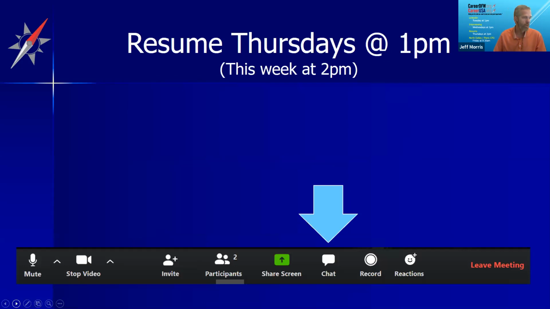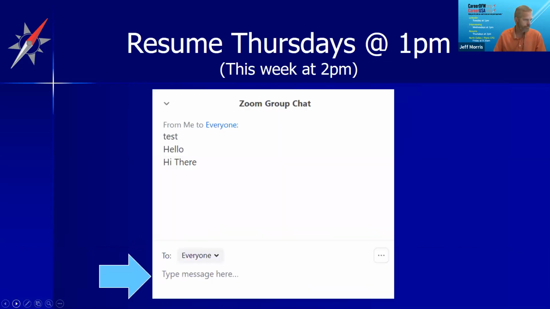There is a chat window by clicking on the little chat screen at the very bottom, and you'll be able to text things in here. And this is where you do it. Make sure your message is going to everybody. You type your message in right down here at the very bottom.